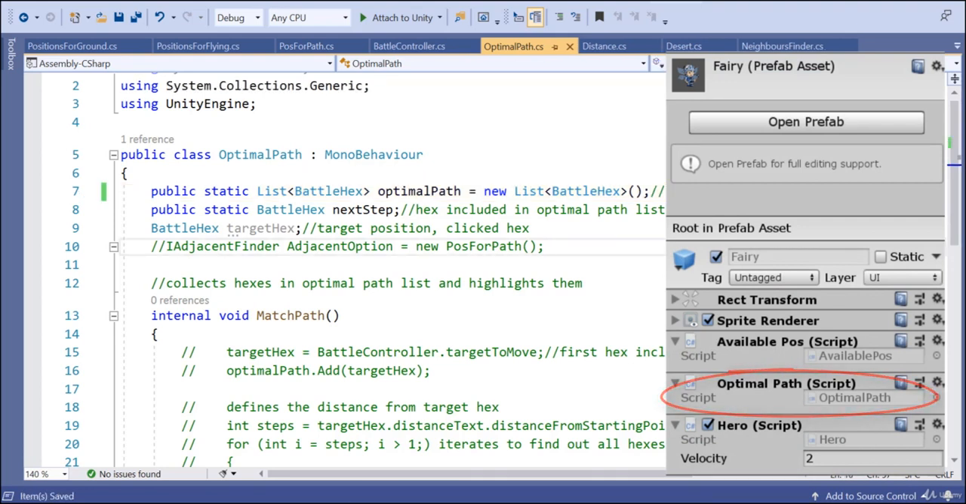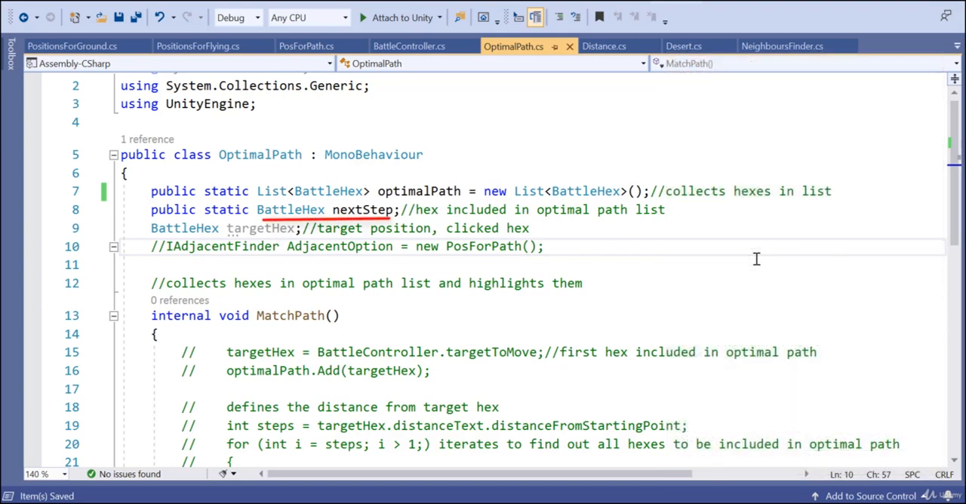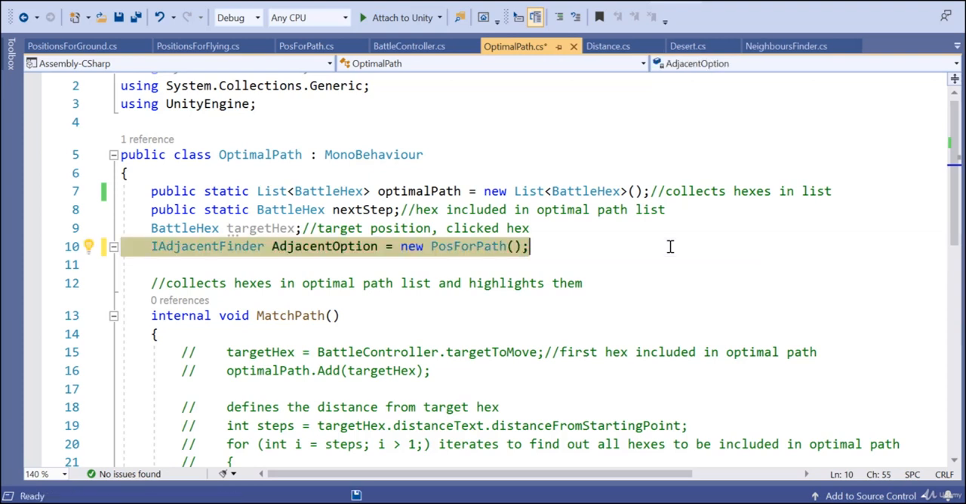The next step variable will store information about the hex that is just included in the optimal path. The target hex is the clicked hex. We define it as a target position. The adjacent option is initialized by the PositionsForPath option. This class looks for adjacent hexes determining the optimal path.